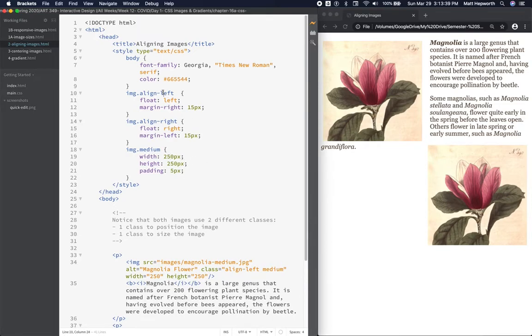The other thing, of course, is floating our images. So we have our first class here, align left. Okay, and we're using that image selector to be very specific. So we just don't want to randomly have this class assigned to anything. We're writing it in CSS so that we know we have clear intent. That class should be tied to the image selector.